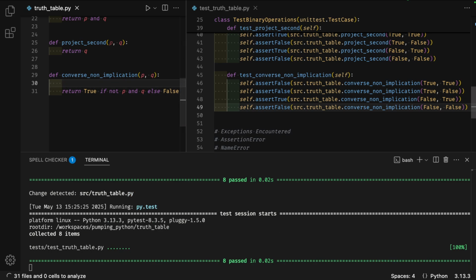And to use a simpler one, return not P and Q. The test is still green. I will remove the other statement. I'm left with return not P and Q.